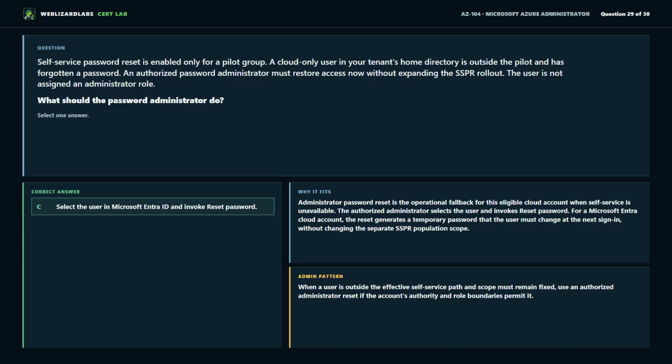Administration pattern. When a user is outside the effective self-service path and scope must remain fixed, use an authorized administrator reset if the account's authority and role boundaries permit it.